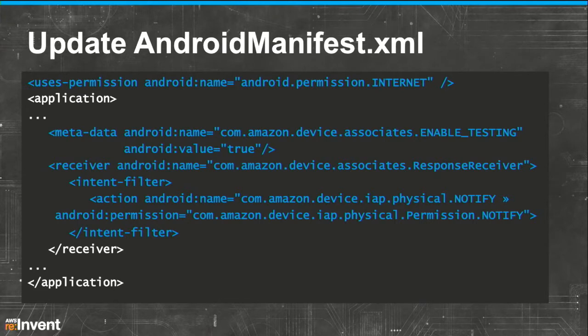In my Android manifest, I still need the internet permission so I can call out to the APIs. But what I'm going to do is create a response receiver. So we've got an intent in here, and you're basically going to see a request and a response class that we need to implement, and I'll show you how to do that. And then the other area is we need to enable testing. So I'm setting that value to true.